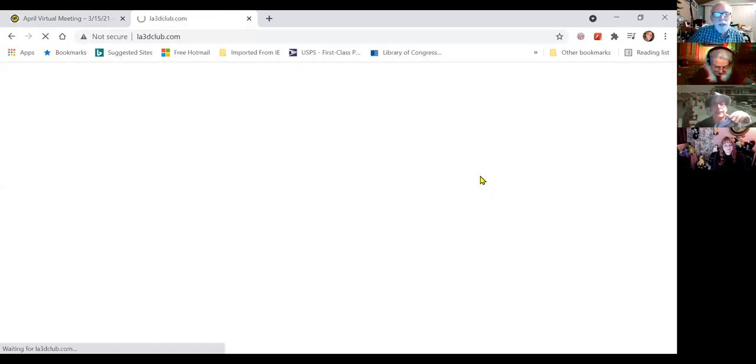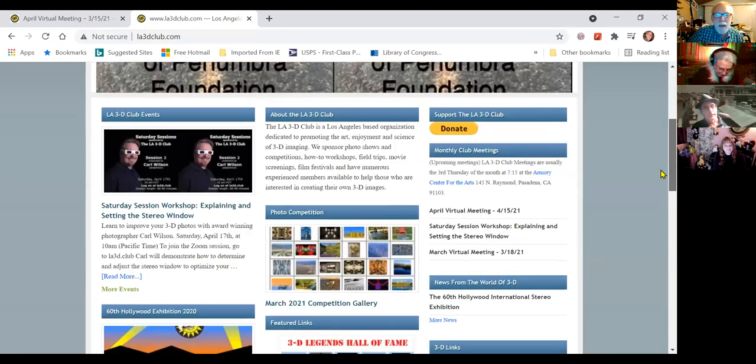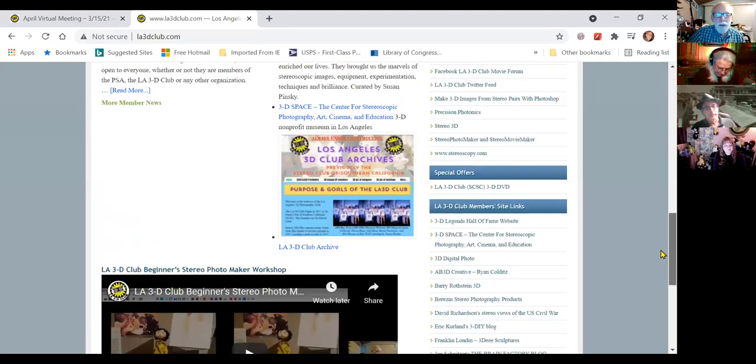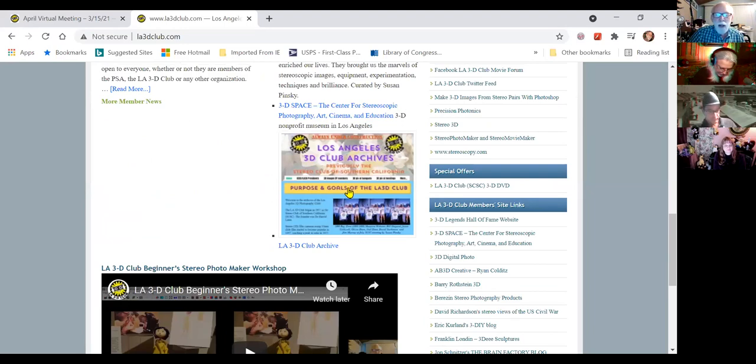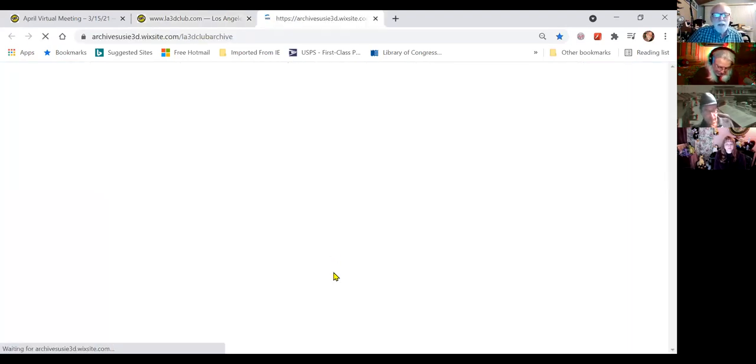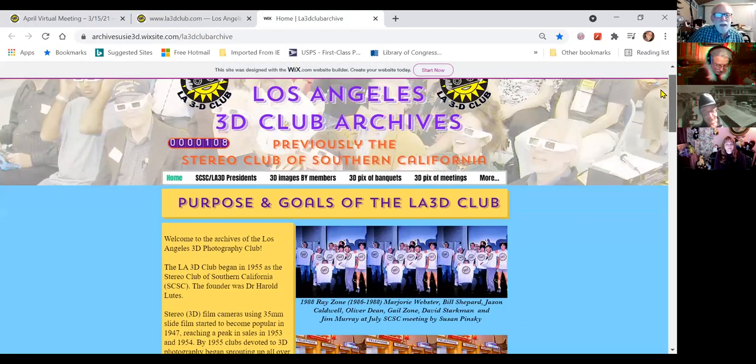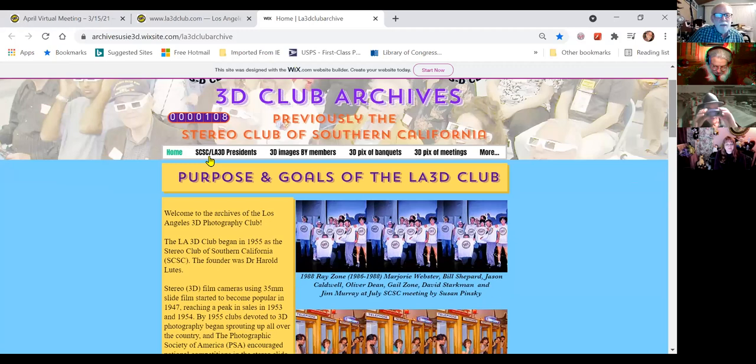On the club website, if you scroll down to here where it says 3D Club Archive, I'll just remind you that's how to find the club archive. There is a menu across the top, and don't overlook the button that says more.